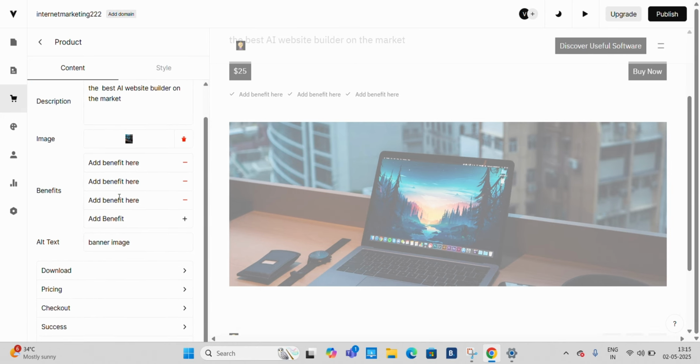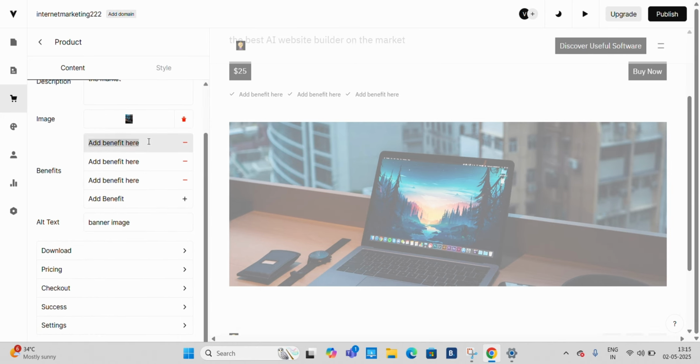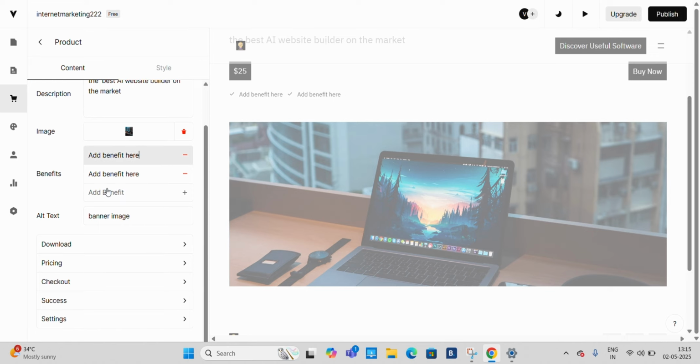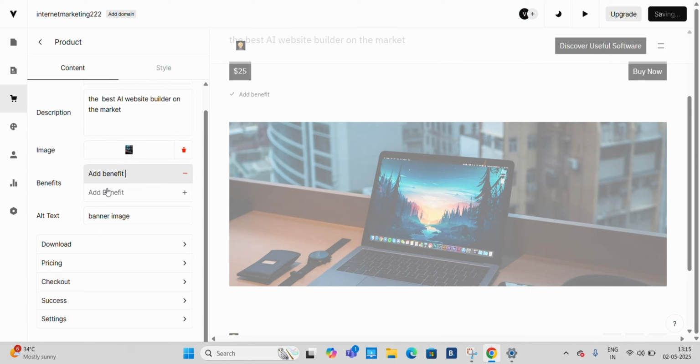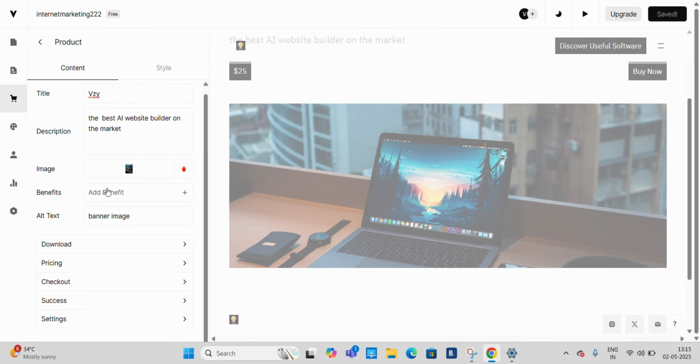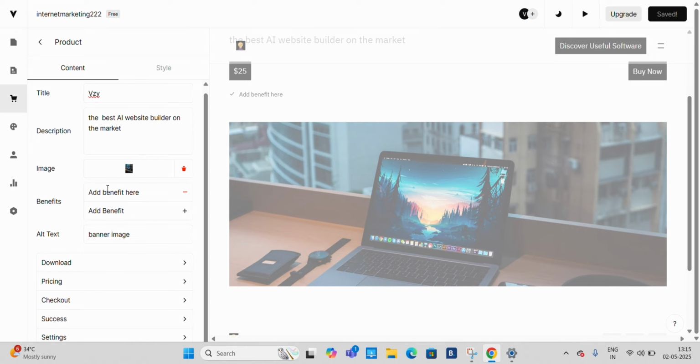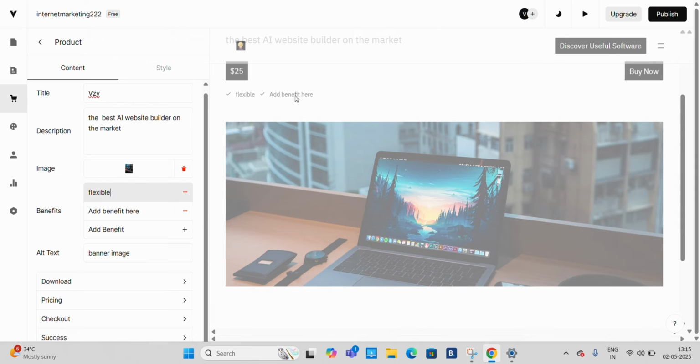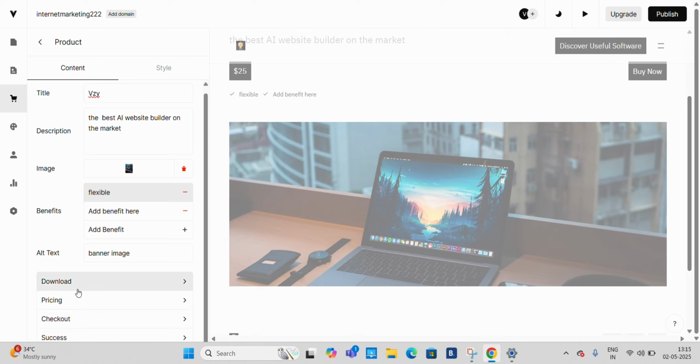Let's go back. And also you could be adding in your benefits. Maybe you could add in it's flexible. Oh, I'm sorry, I just deleted completely. Okay, wait. So I can type in here flexible. So like that, I can keep on writing all of these benefits. So it's going to come here.